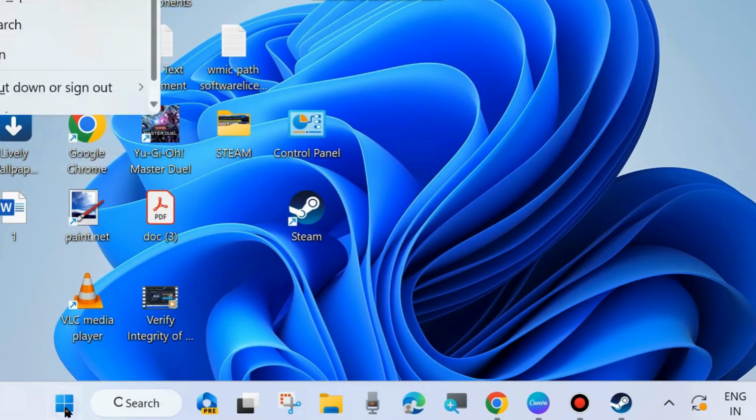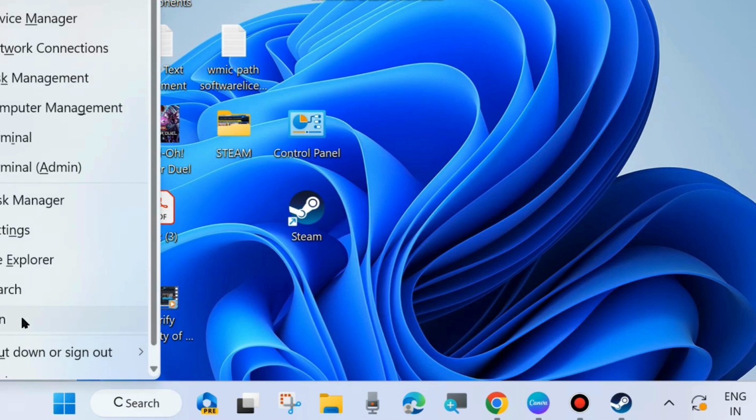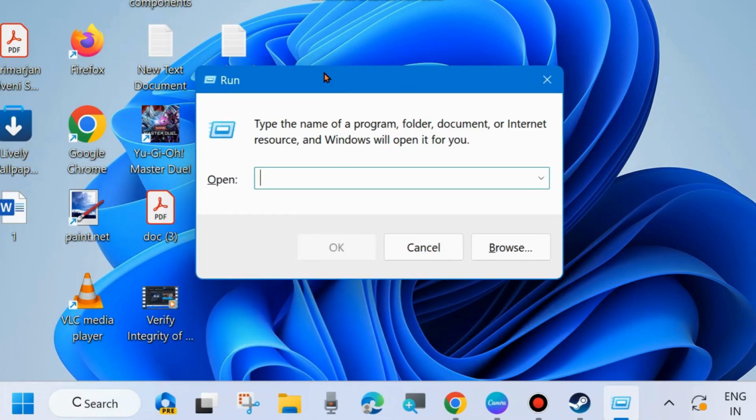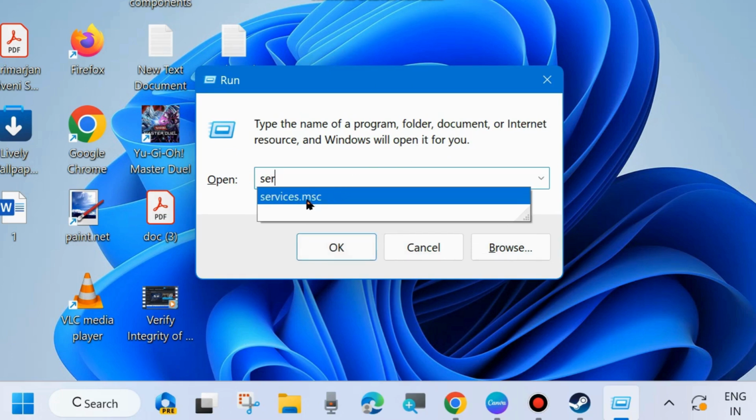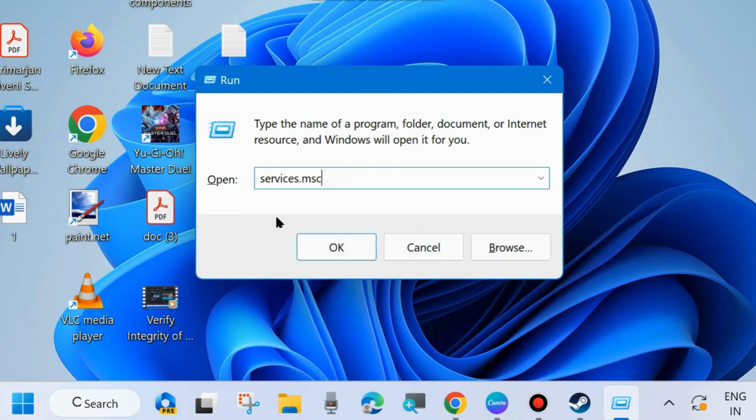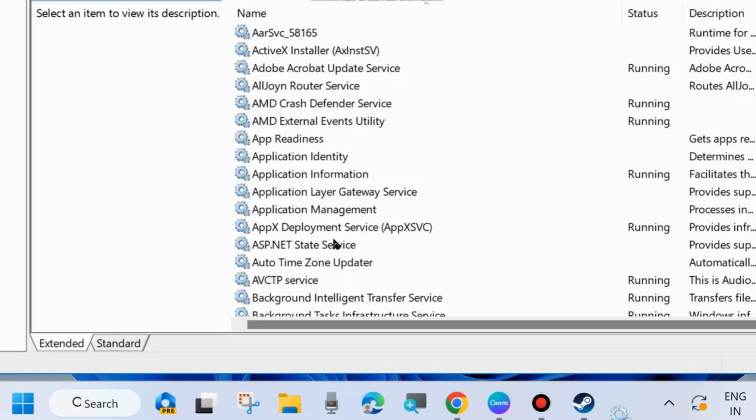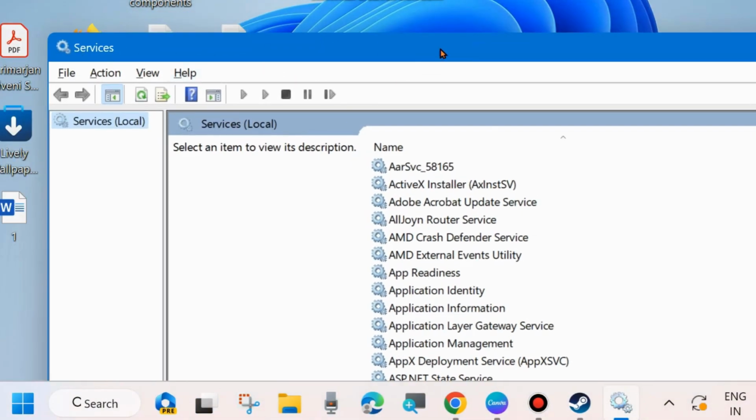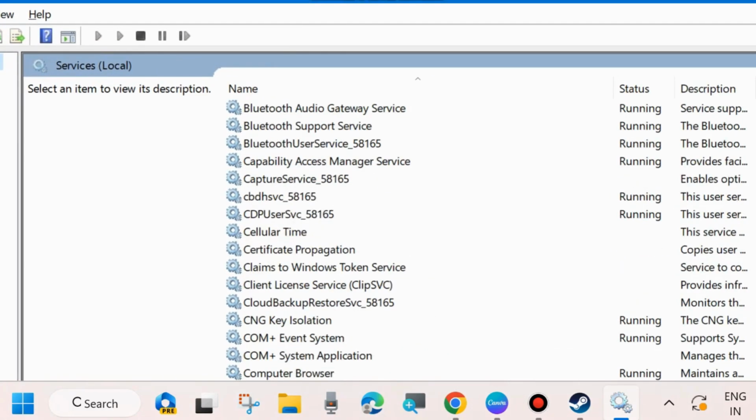The next workaround to fix this issue is to restart Steam client services. Go to the run dialog box by pressing the Win plus R shortcut key, or right click on the start button, choose run, and here type services.msc. This command will open the services window in your system. Here look for Steam client services.